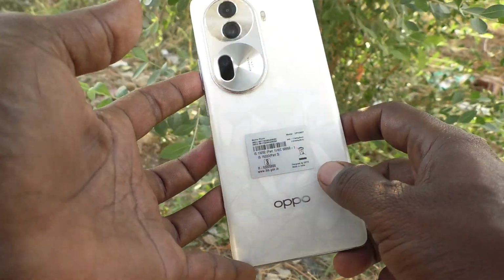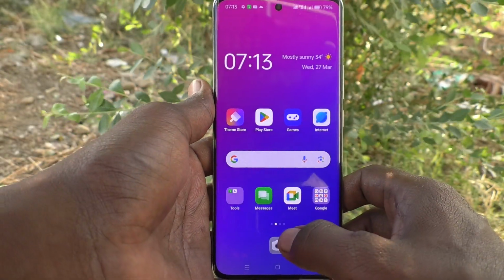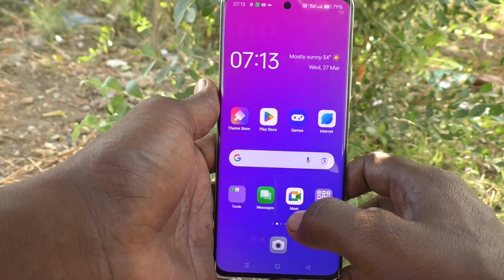Here is Oppo Reno 11 Pro 5G smartphone. In this video, you will learn how to change keyboard theme in your phone Oppo Reno 11 Pro 5G.